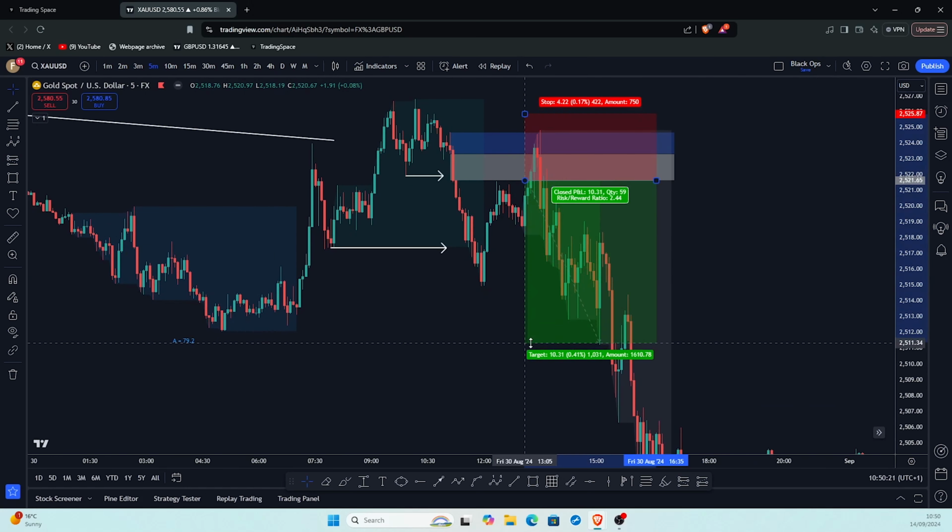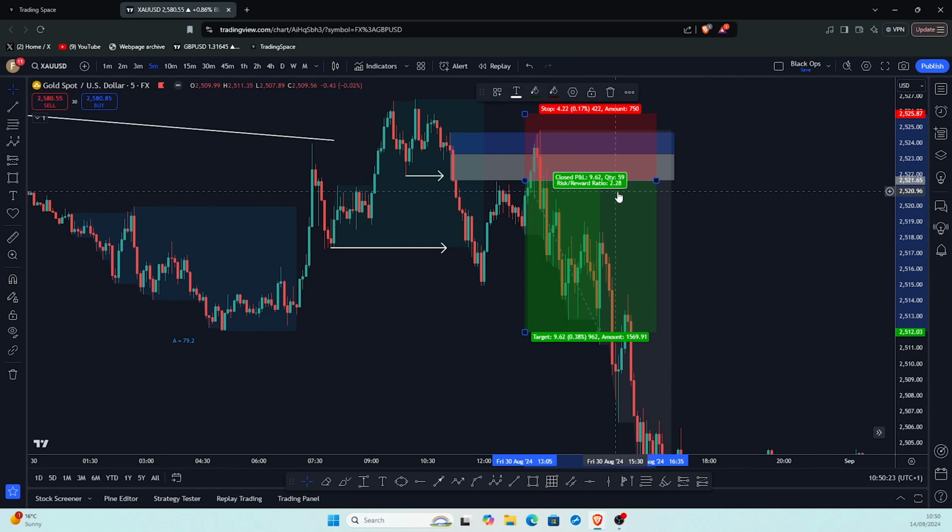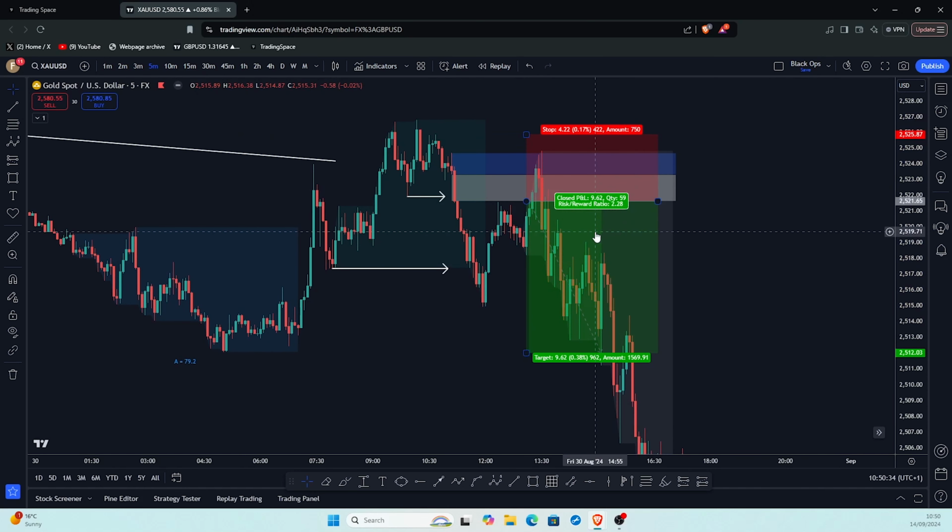Your risk to reward, which would have been for me the Asia low, is a 2.28, which is not great. And I know there's a lot of people out there that face this problem all the time. You're taking trades, your stop loss is too big, your risk to reward is low, and it's like, is it even worth it? And then you disregard the strategy when actually you could have optimized it by optimizing your entry. So let's just forget that.